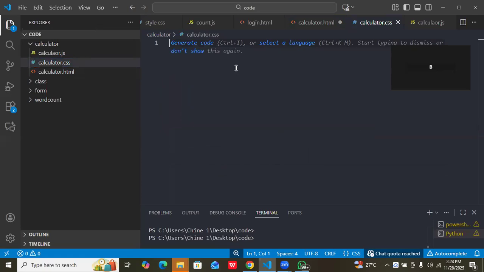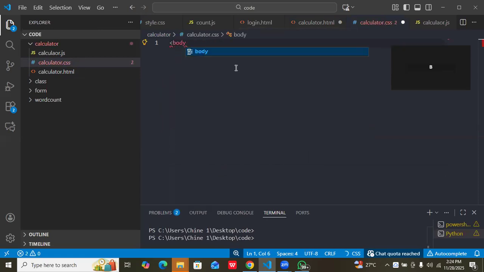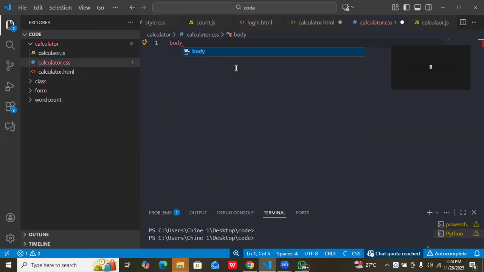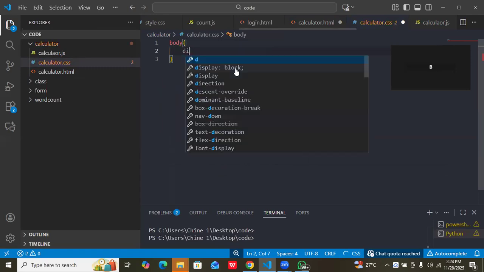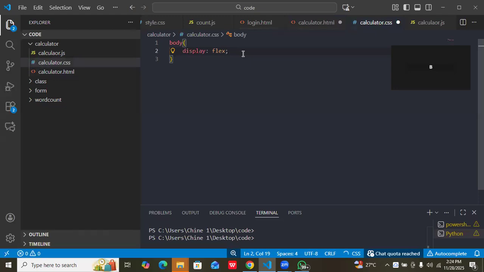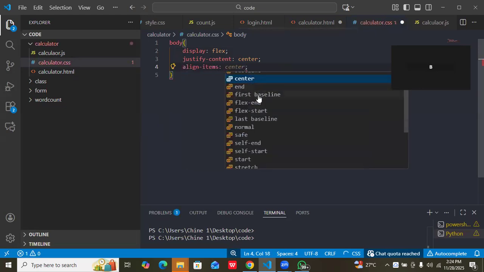So we'll start from the body. So we'll say display flex. So the display should be flex. Then you should have justify content center. Then you should have align items center.